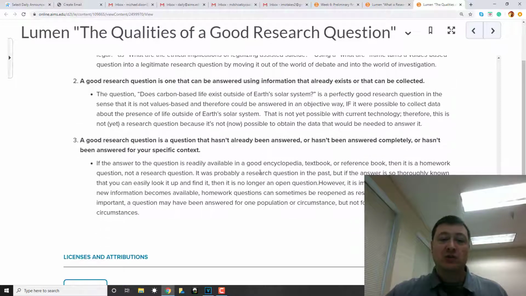So a good research question is a question that hasn't already been answered or hasn't been answered completely or hasn't been answered for your specific context. So those are all different ways of saying that it's new. Whatever you're doing, you can pick a topic that a lot of people have written about and come from different angles. You just want to make sure that you're coming from a brand new angle. What are you adding that nobody else in the world has ever added to that topic?